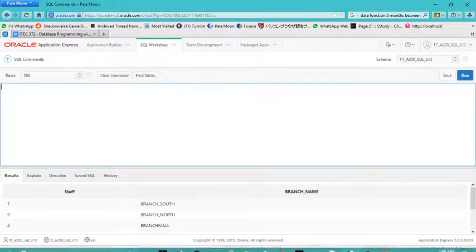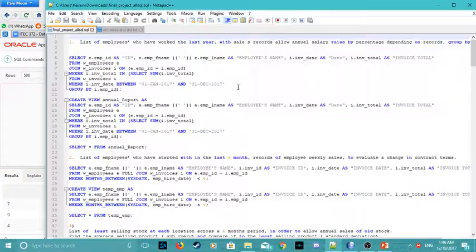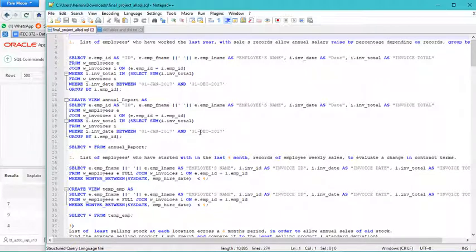Okay, here we go. So first off, I'll start with the queries I have for examples. List of employees who have worked the last year with sales records, allow annual sales raised by percentage depending on records. It shall be grouped by branch.